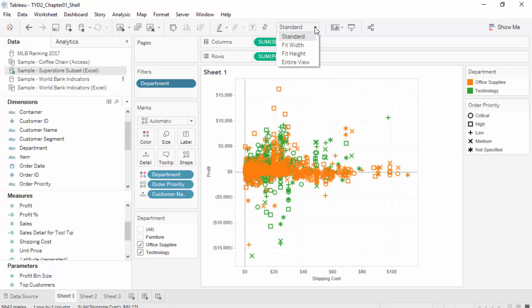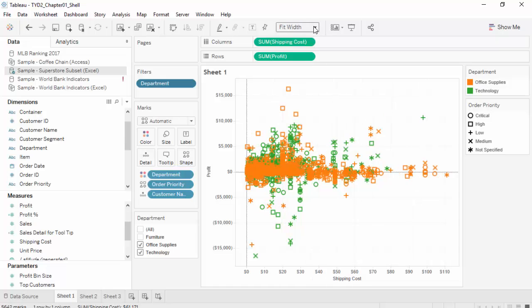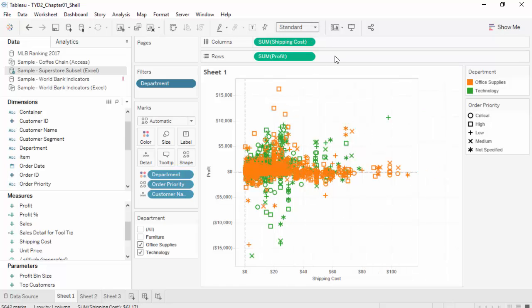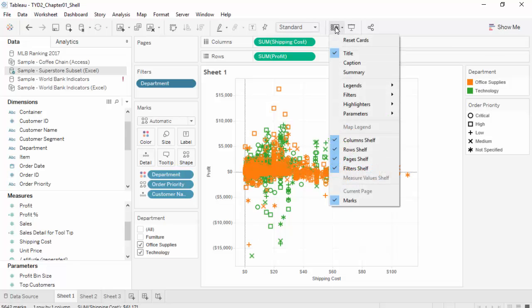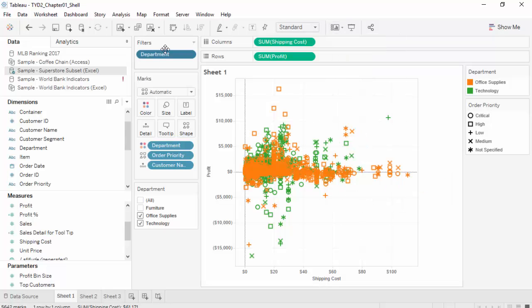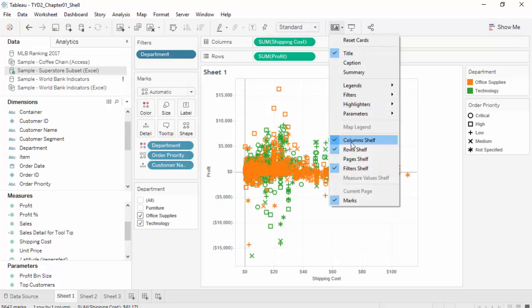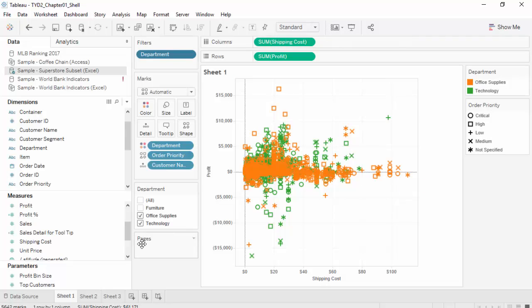Okay. Now this one is just the appearance. Okay, fit width, entire view. Okay. Standard is good for us. What is this? This is show or hide cards. Okay, so that would be like if I say page shelf, the page shelf is gone. Okay? So you can put page shelf back, the page shelf comes here.